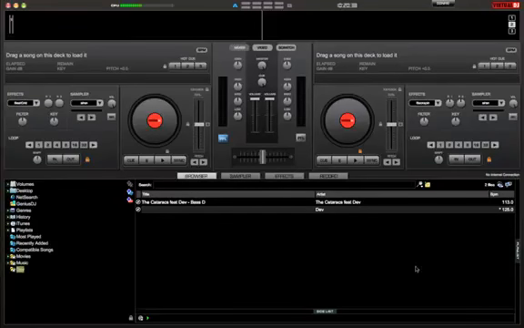Now, let's give a brief rundown on the mixer. Now this section right here we call the mixer. You have your crossfader, which crosses between track 1 and track 2 depending on where you place the slider. You have your volume control, which is self-describing. It controls the volume of each track.